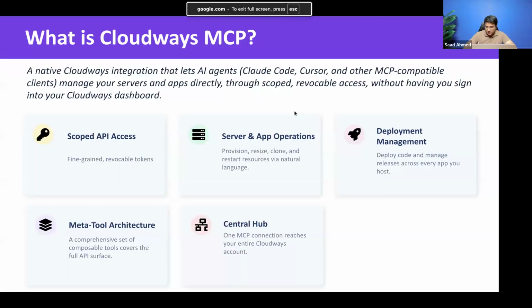You can do server and app operations through Cloudways MCP just by giving simple commands like resize my server, clone my server, provision my server, or just restart my server. You can do whole deployments as well, and we will see this in the demo.